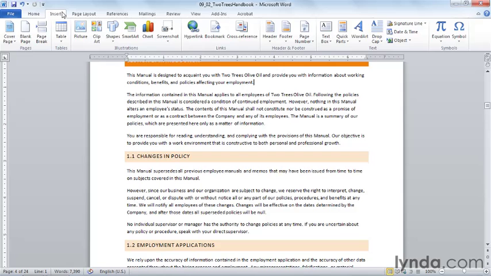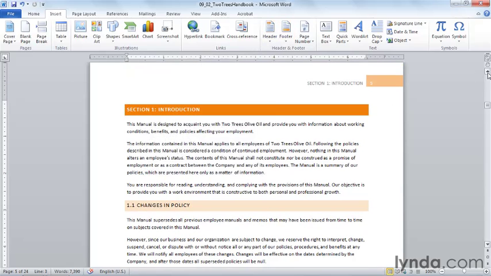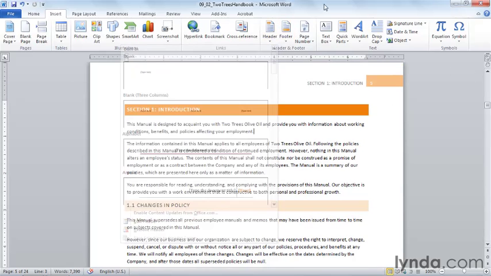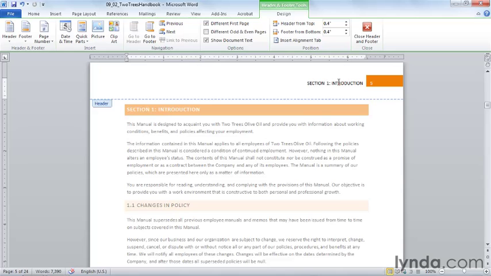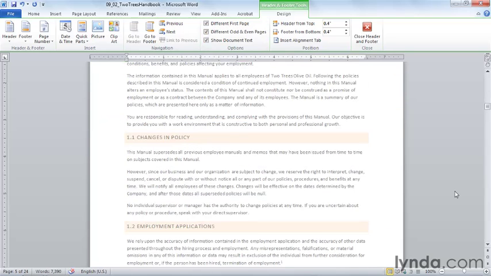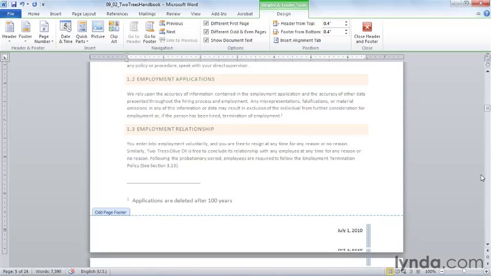Let's return back to Insert, and let's return to the header and footer. I can either choose Header, Edit Header, or to get there more quickly, I can just double-click in any header or footer. And I'm going to tell Word that I want to have different odd and even pages because of how this document is going to be printed and bound. I'm on an odd page. Word changes this to odd page header. If I scroll down to the bottom, odd page footer.